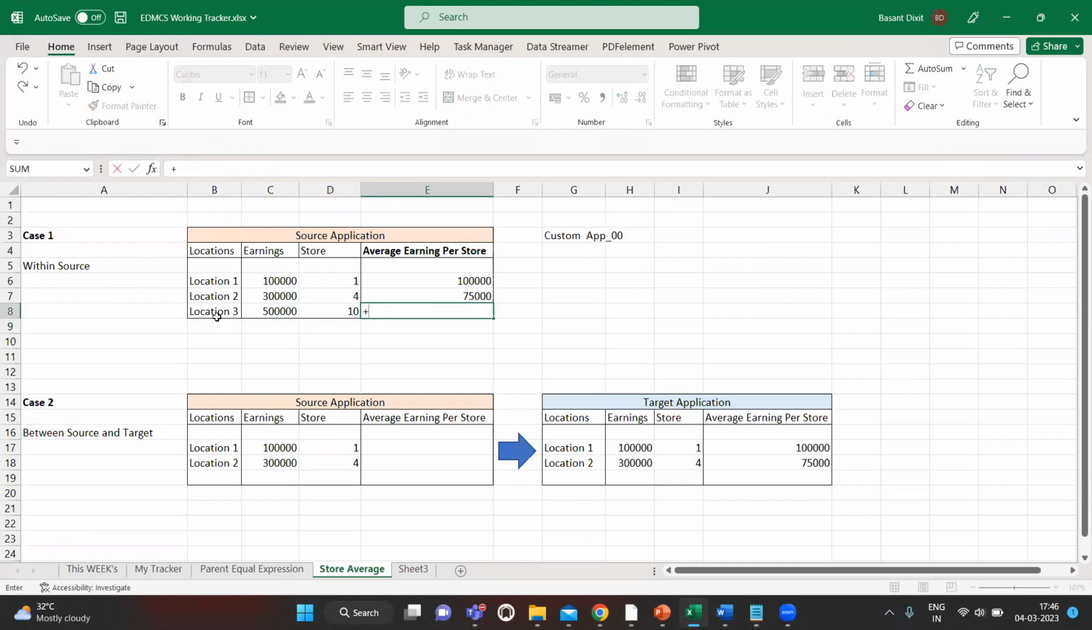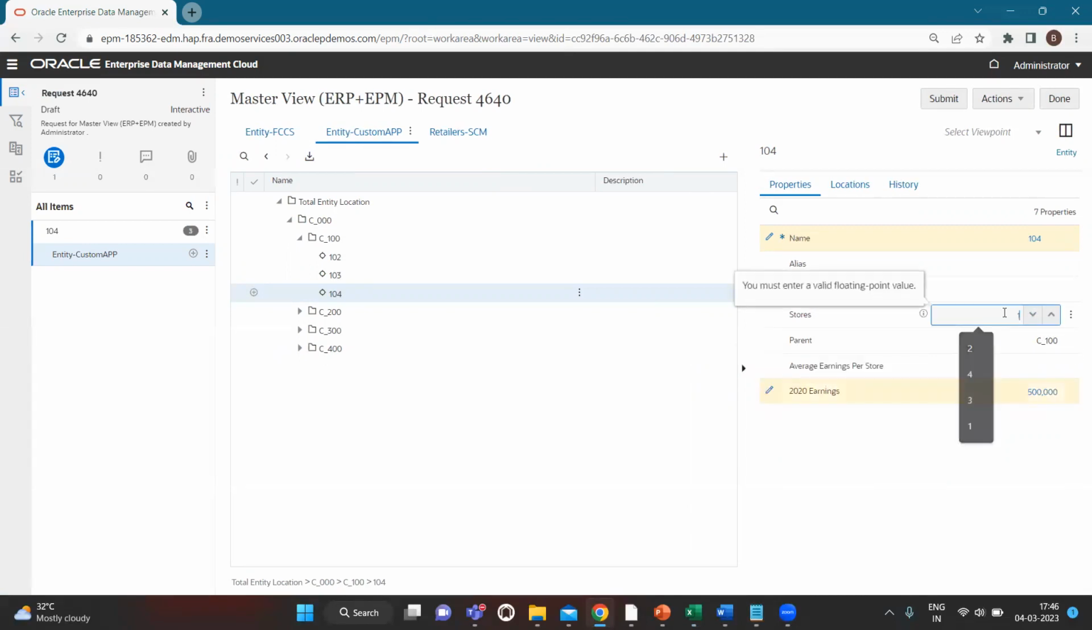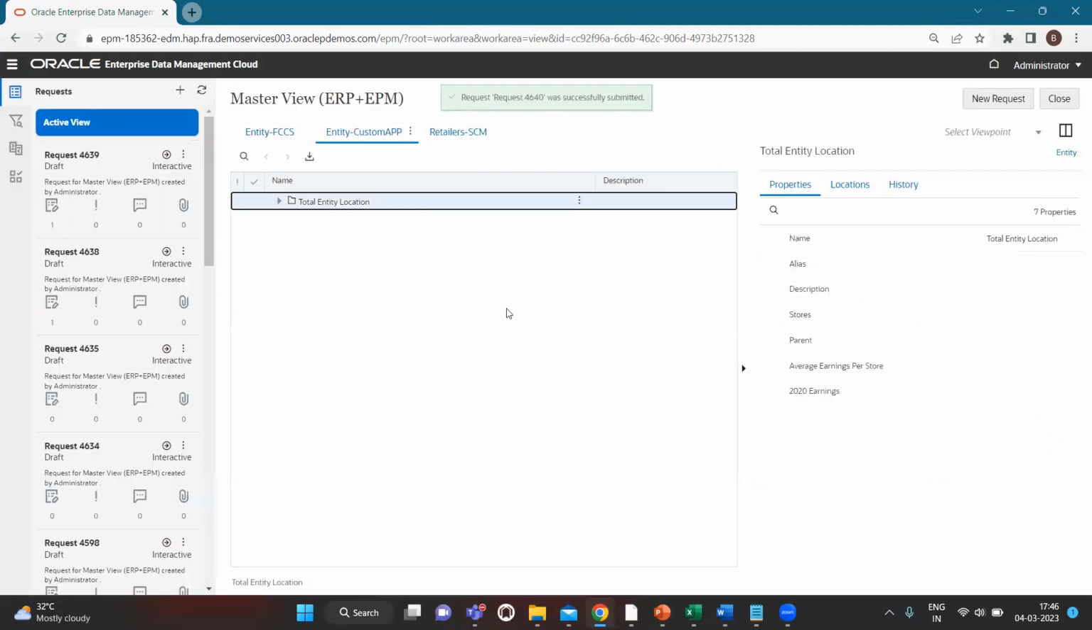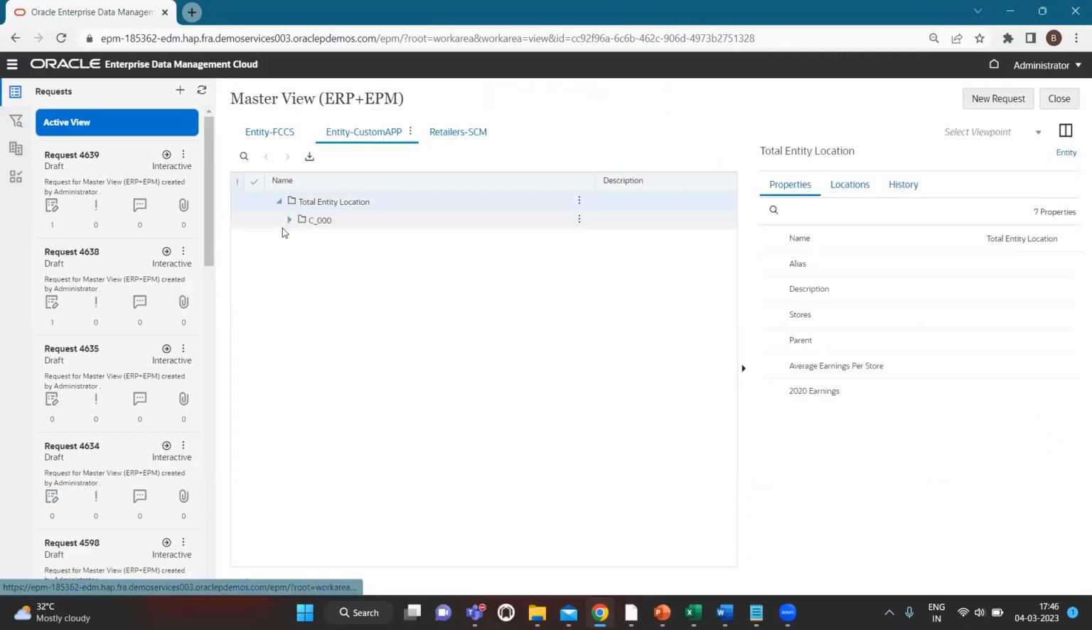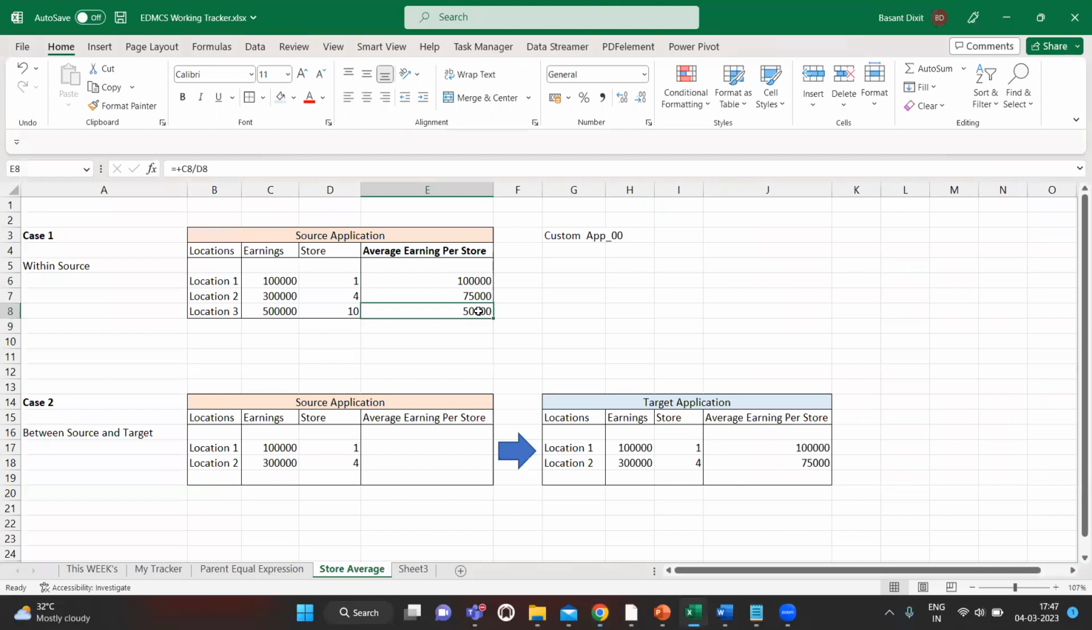So the output we will get is 50,000. Okay, so let me just add 5 lakhs, stores will be 10. You can just manually type. Okay, and submit. As soon as you submit, it will throw you the result. I will just show you. So we added 10 stores and automatically it is giving us the correct output. You can see in the Excel also.